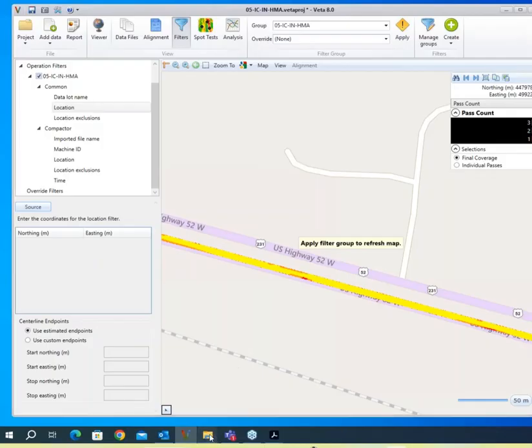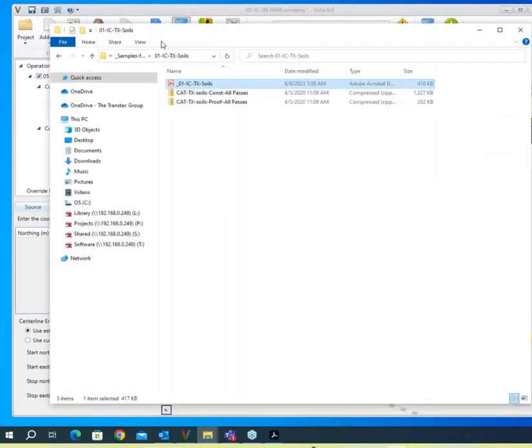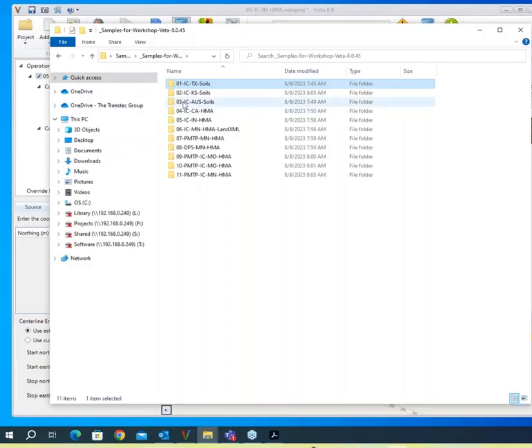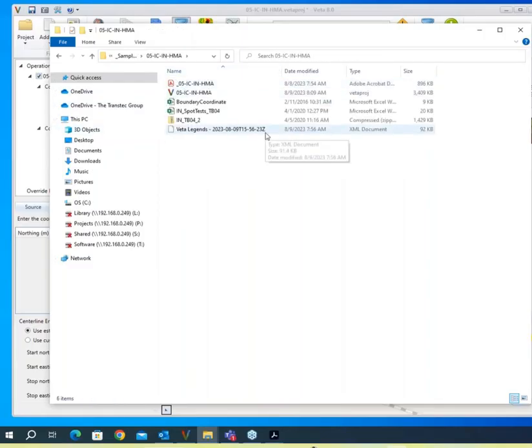So go back to your file explorer and find the sample files on your desktop and go back into example 5. And you can see that we have an Excel file in there that's called boundary coordinate. Go ahead and open that in Excel. So we're in example 5 and we're going to open boundary coordinate.